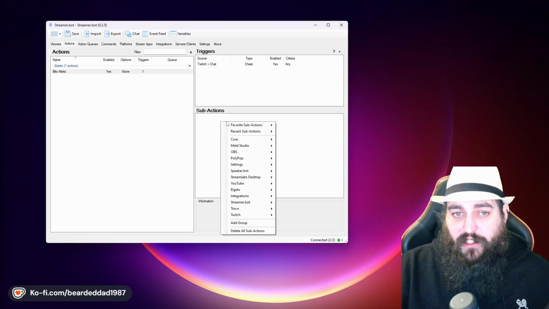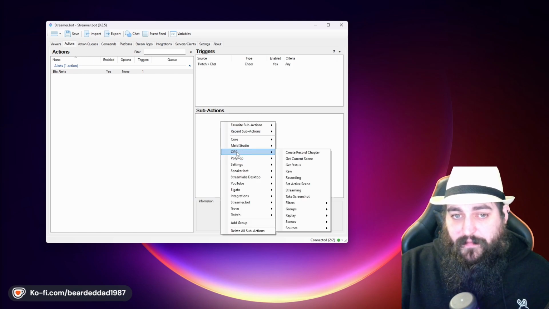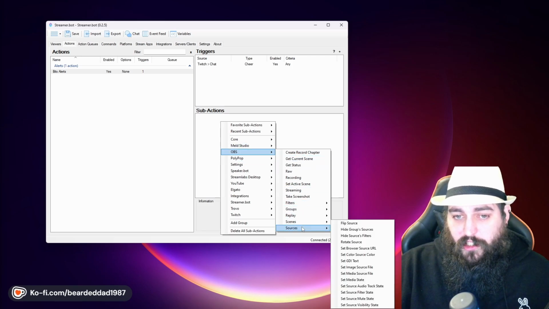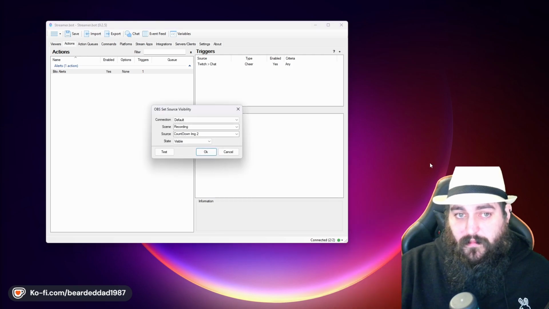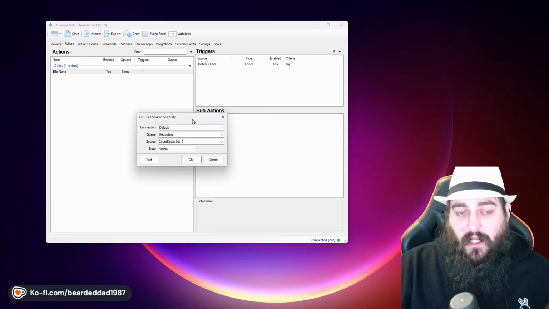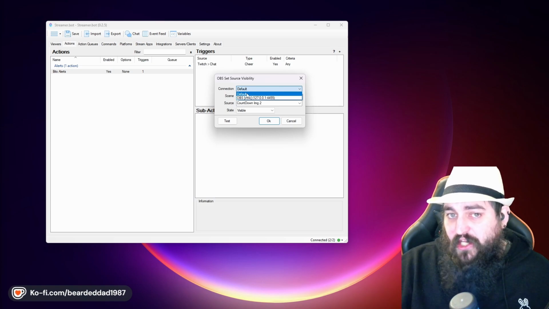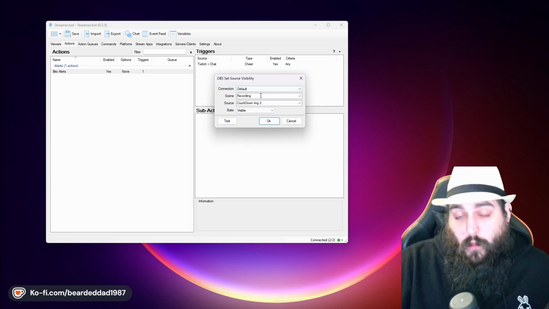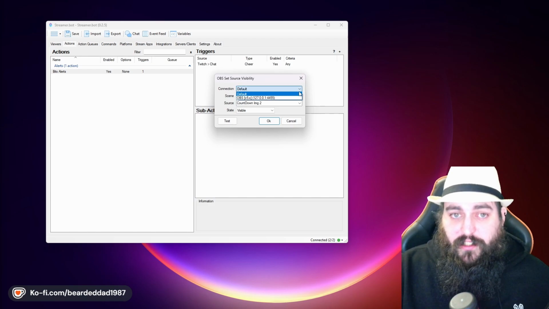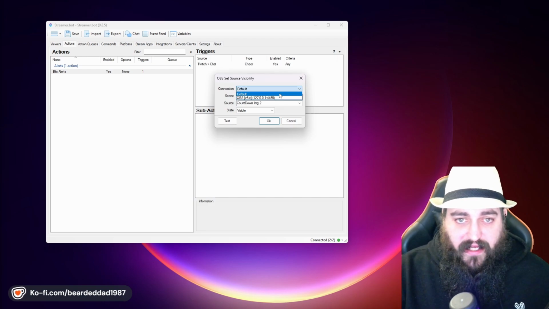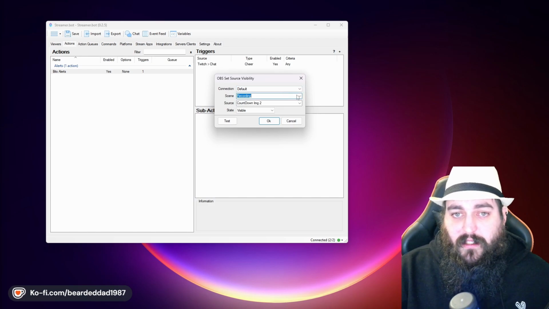And then we want a sub action. So we want to go to OBS, and then we want Source. We want Set Source Visibility State. And then we get this little window here. So you check your connection. If you've only got one connection, default's fine, because obviously the one connection is your default. If you've got multiple connections, make sure you're connecting to the right OBS connection.